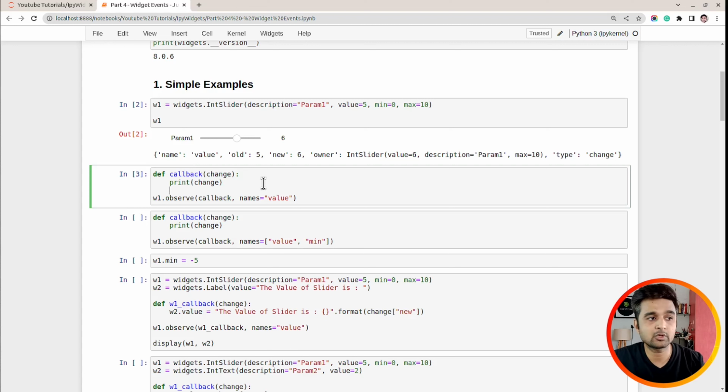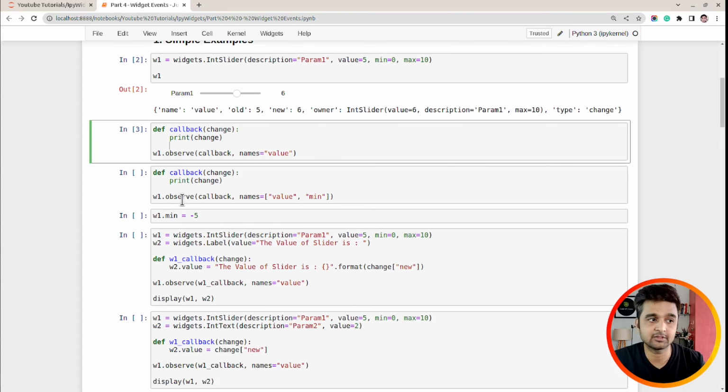So that's how you can link any callback. Now if you want to perform some action when the widget value changes, in this case the slider value changing from 5 to 6, you can go ahead and perform some action. So that's the one example.